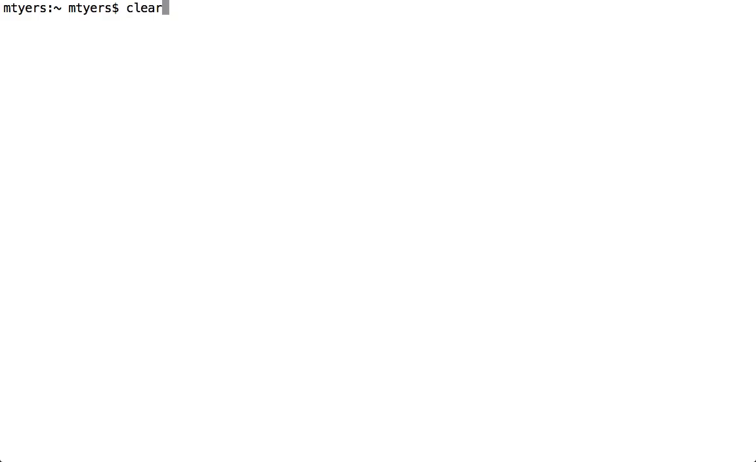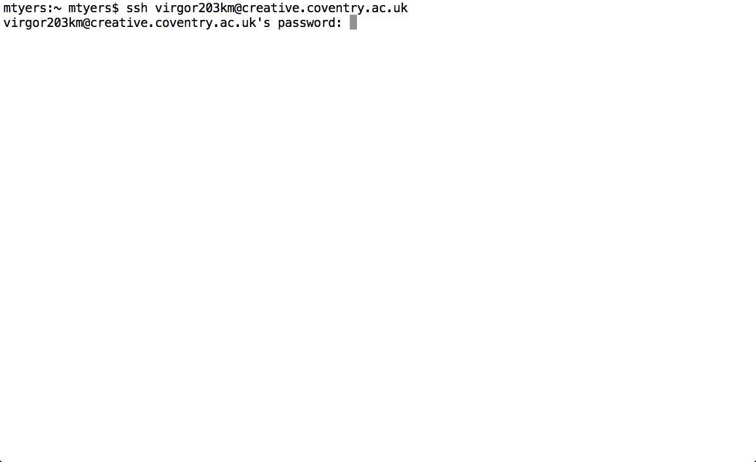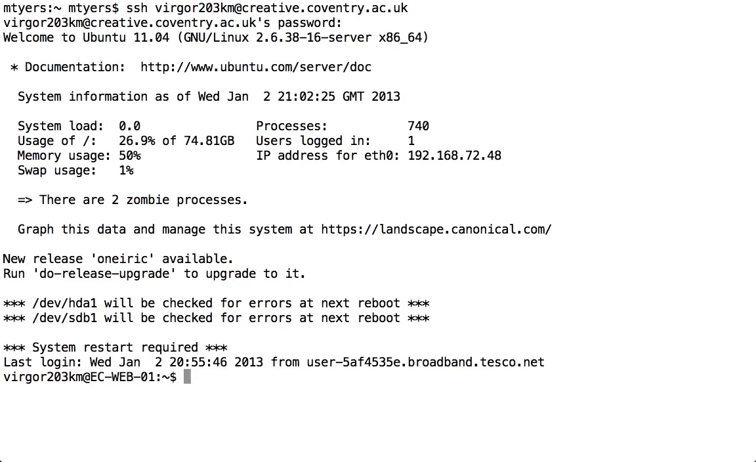Now to log in, we first of all use a secure shell program and we specify the username, then the @ and then the name of the server. When I press enter, it's going to ask me for the password. The password isn't echoed on the screen for security purposes, but as you can see now, we are logged in.